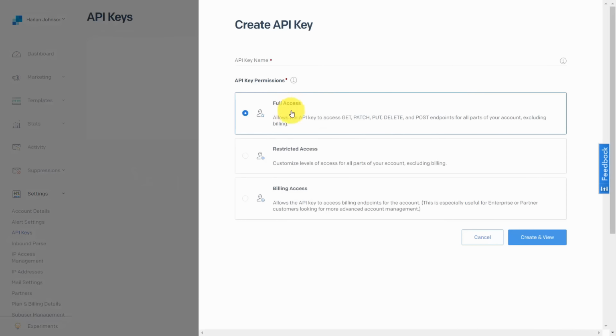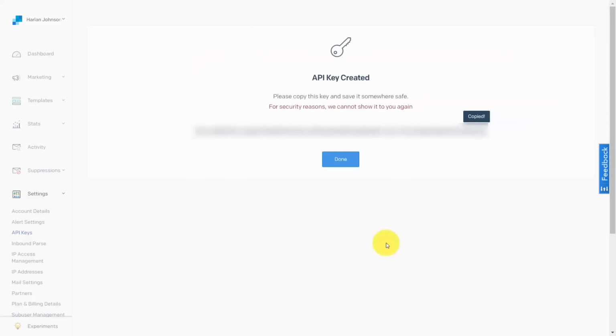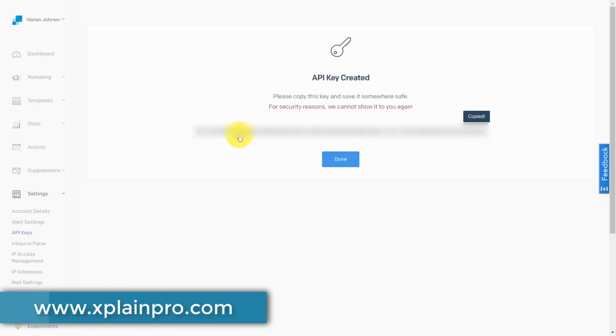And then we're going to give full access to the key. We're going to give that key a name. We are going to click Create and View. You're going to want to have some place to put this down. If you have a password manager, you want to put it in there. You're going to copy the key. And then you're going to click Done. Now, obviously, for the sake of this video, this API key has been blurred out. So we're now going to click Done.